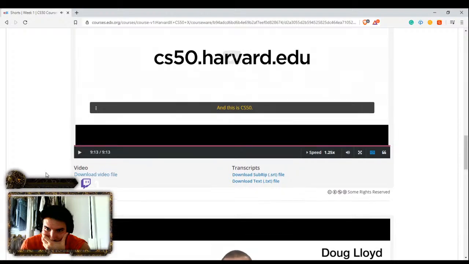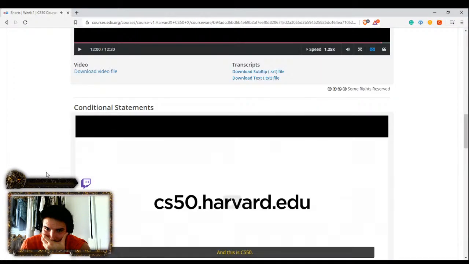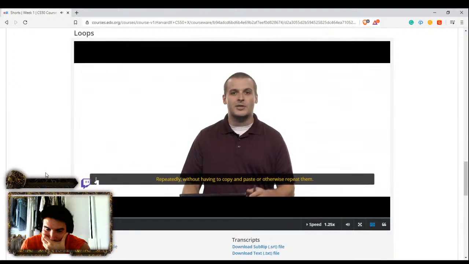All right, so let's talk about loops. So loops are kind of cool because they allow your program to execute lines of code over and over and over, repeatedly, without having to copy and paste or otherwise repeat them.